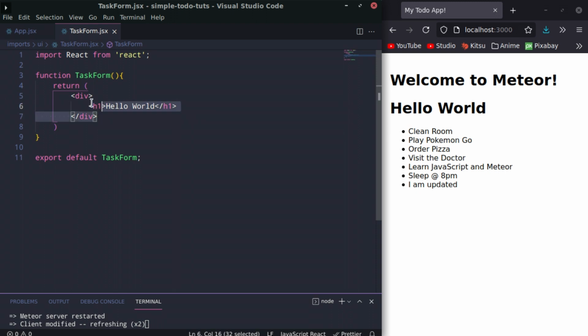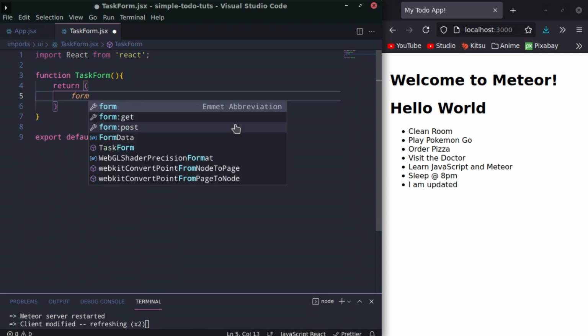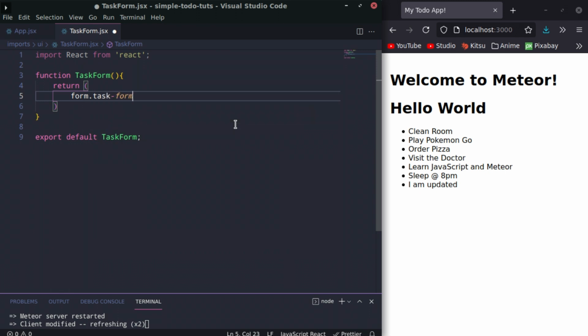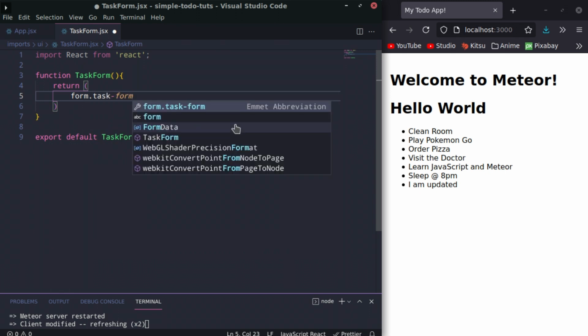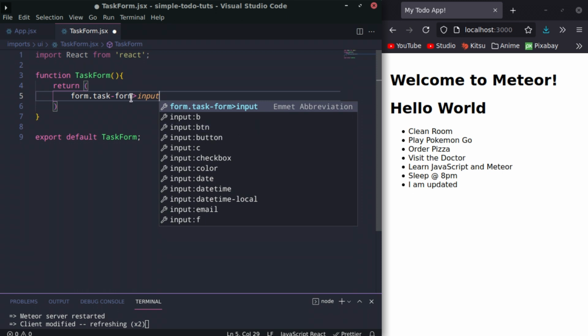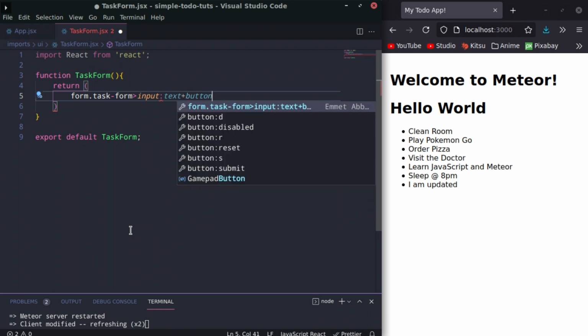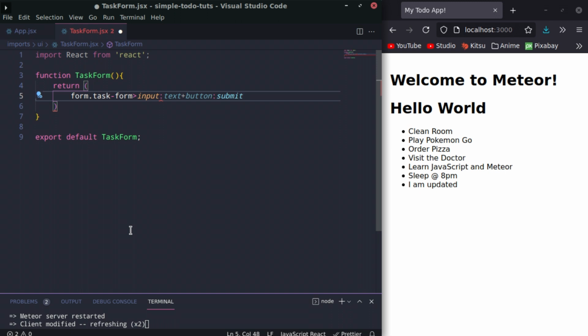So I will just remove this div and say form. And this form will have a class name of task form. So it's just for styling purposes. And as you saw, it was just to add some padding or some margin. And inside of it, we want an input. And this is a feature that VS Code has where you can use these to create your elements. You'll see what I mean in a second. And this input we have type text. And then we also want a button that's of type submit, and says add task.